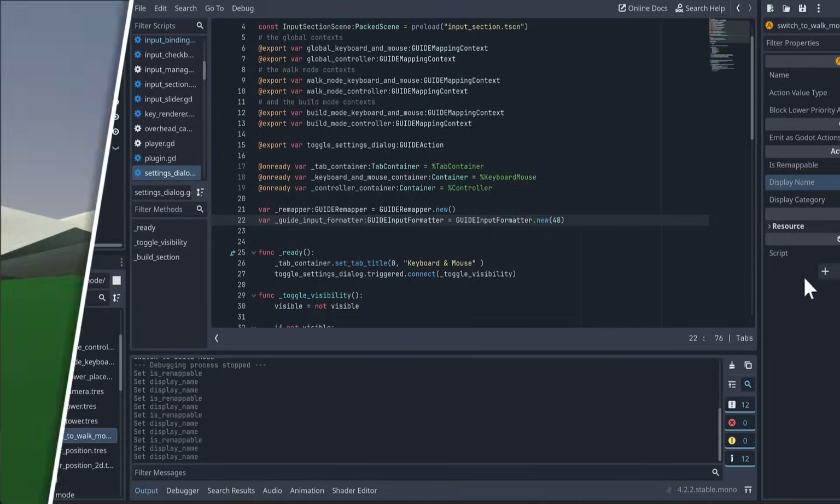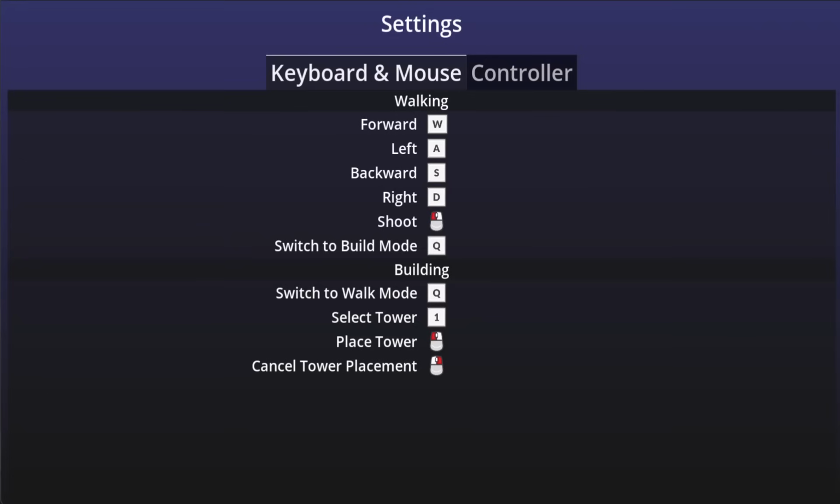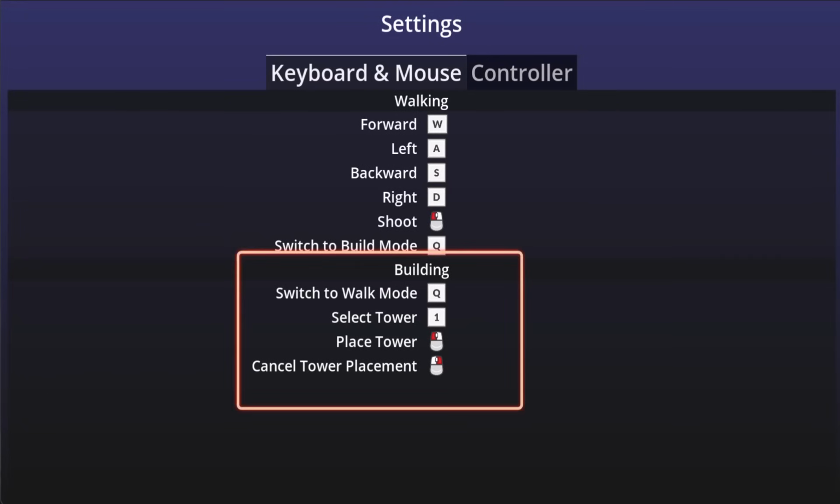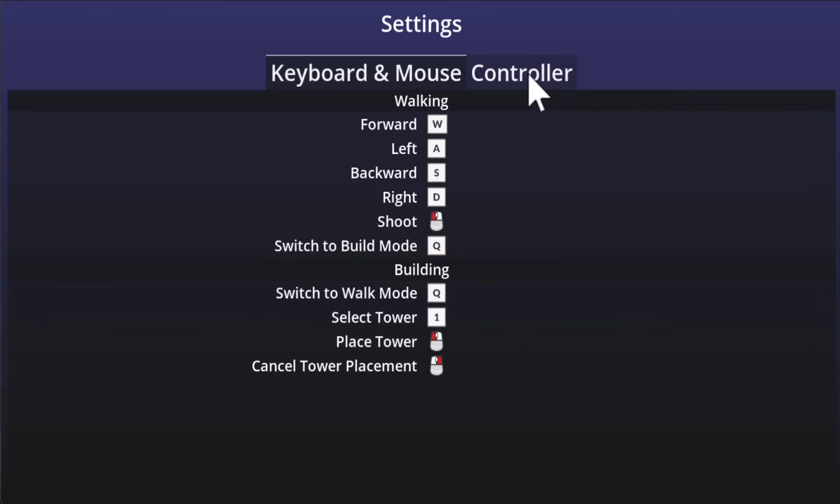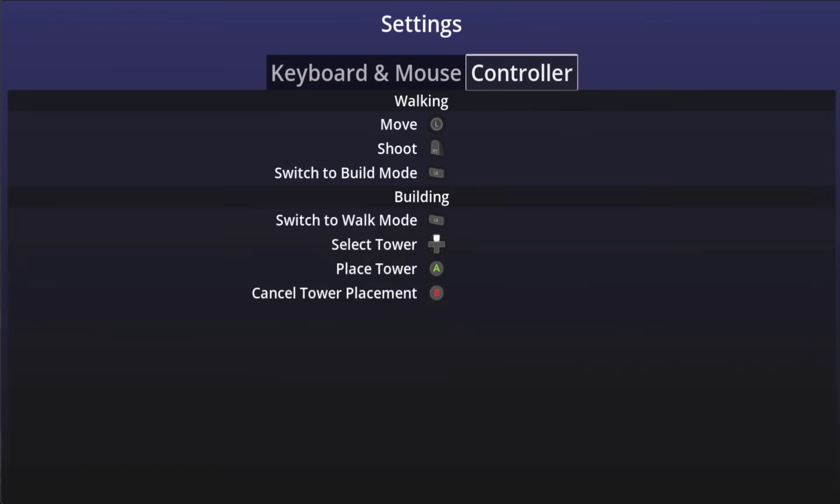Okay, let's start the game again. Press escape. And our actions now nicely show up here without any code change. And again, on the controller tab, all of these new actions have also been added.